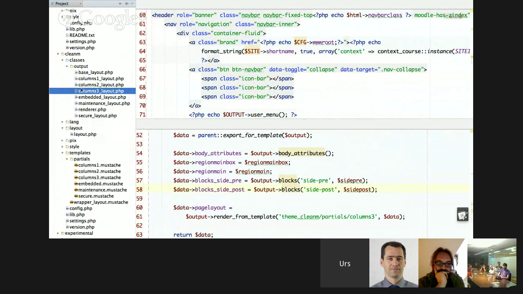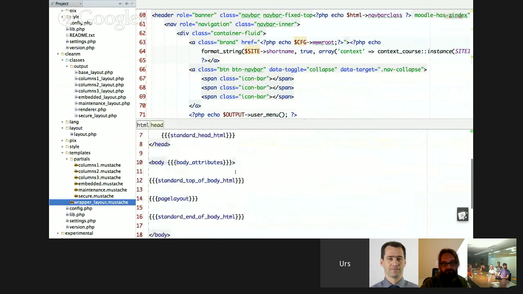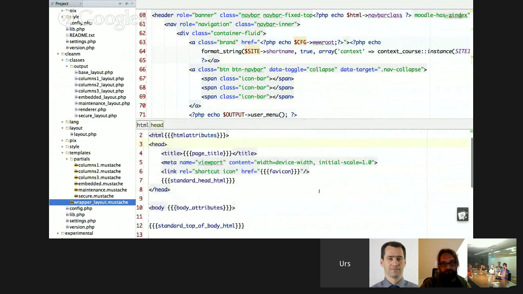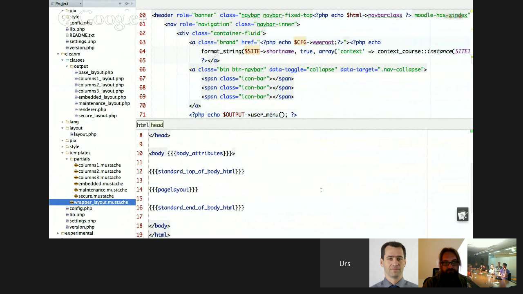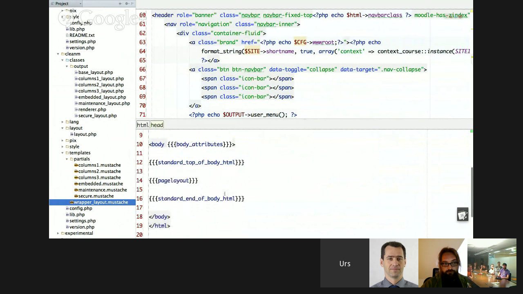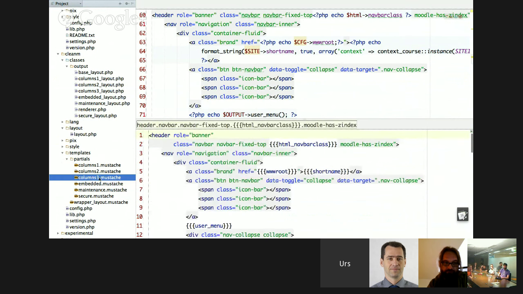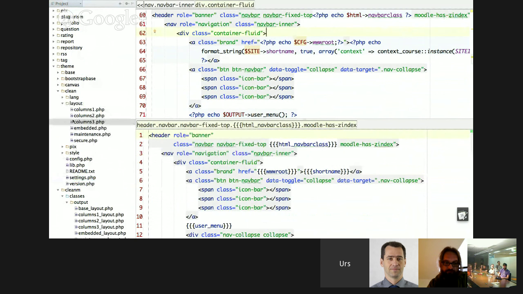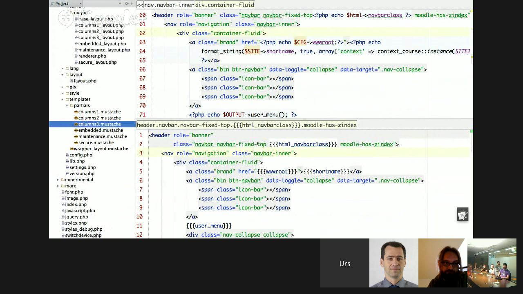And here I also did the same. I created a wrapper layout, which is just a collection of calls giving the very simple base structure with the head part, body includes, and the closing part of the layout, and then includes the templates for the special page. This is the columns three mustache. And then we see, the upper part shows the former standard Moodle 3 columns PHP layout file, and the lower part shows the template.